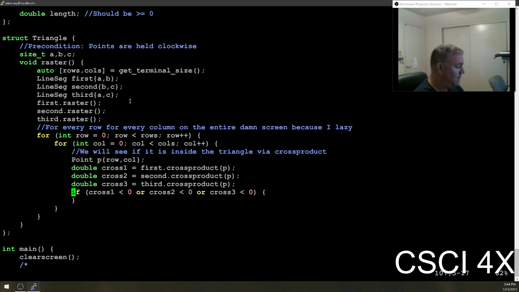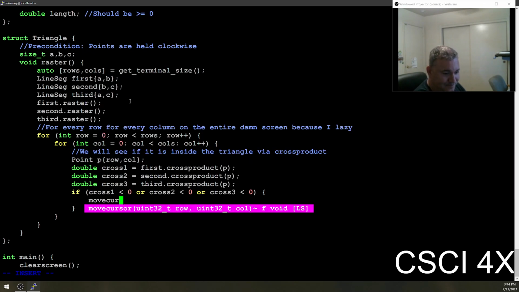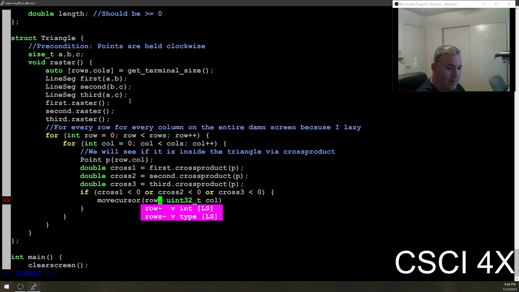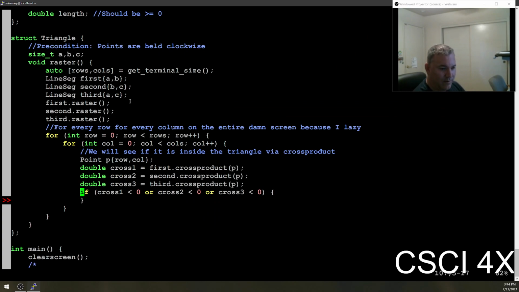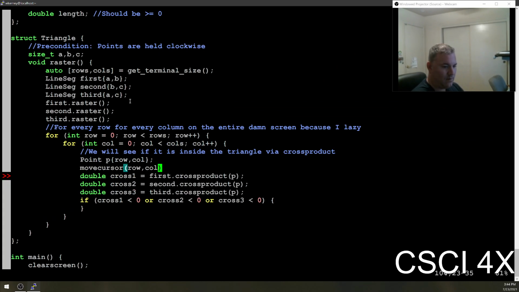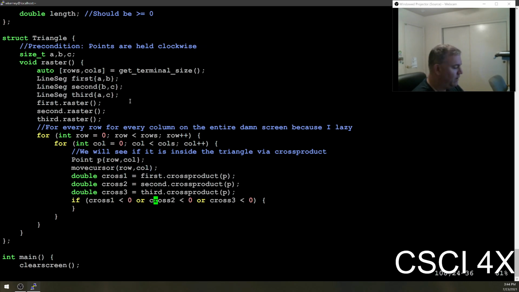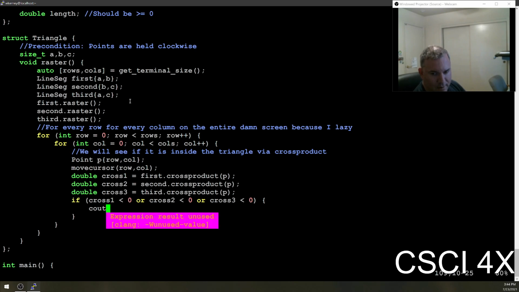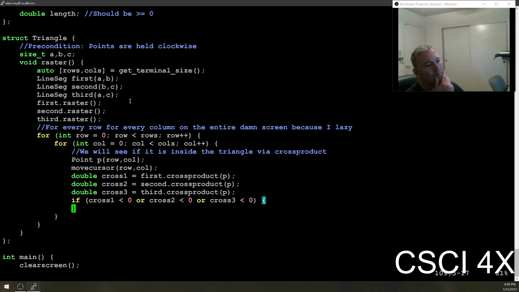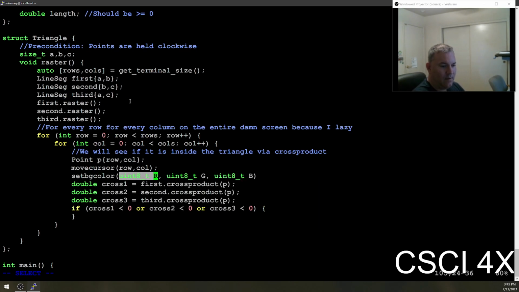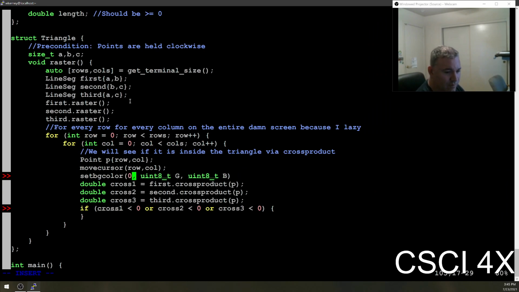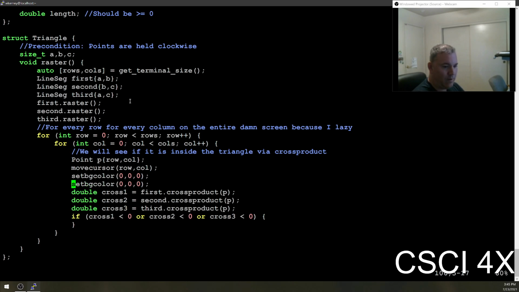If any of them are negative, then we are going to move the cursor to row and column. We can do that anyway, I guess. Move the cursor to the row and the column, and we are going to see out. I guess we'll set the background color to be 0, 0, 0, and we'll set the foreground color to be white.